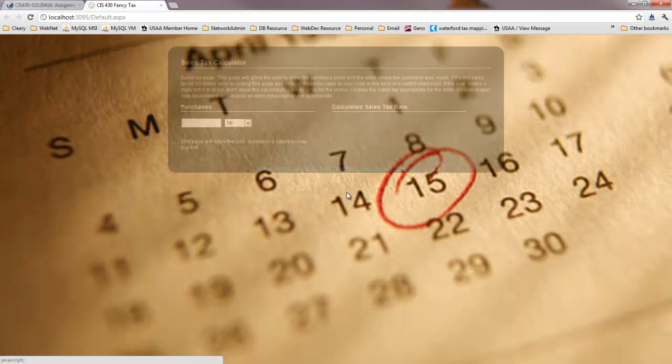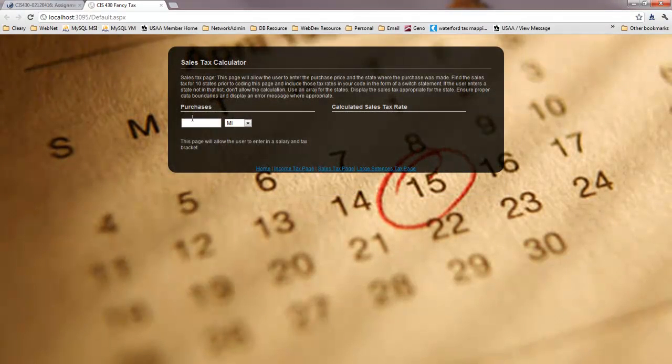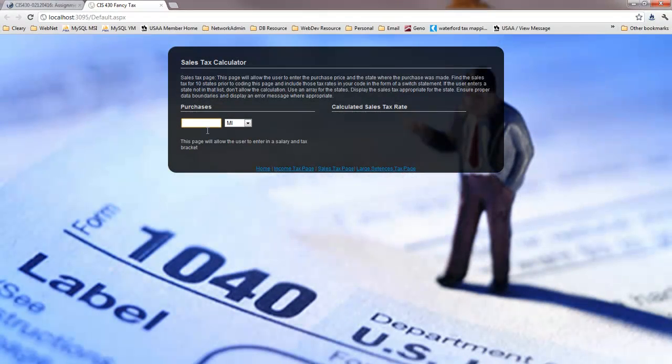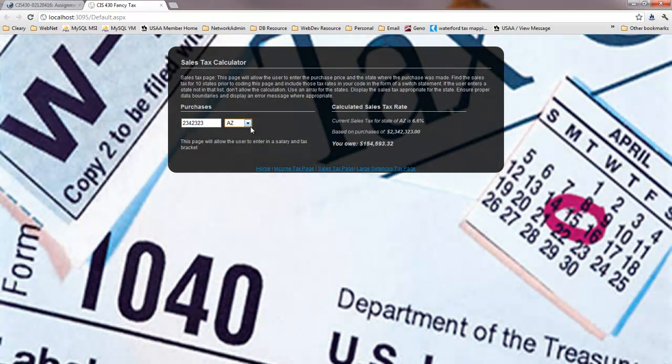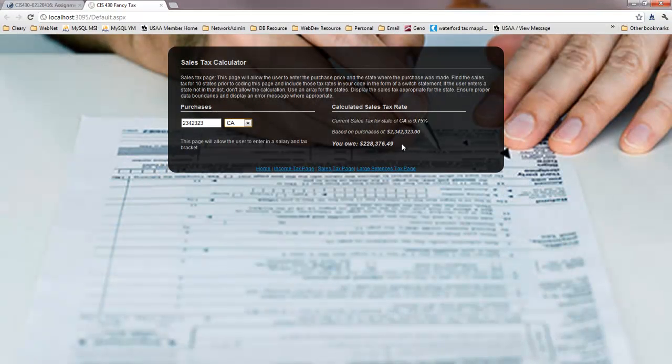Under the sales page section, you just put in the amount of your purchases and the state. So put in $2 million, and the state of Michigan has a 6% tax. Now, if I change it to Arizona, Arizona has 6.6%, and it recalculates all the taxes that are owed, and so on. It's pretty simple. California has a 9.7, so you'd owe this much tax.